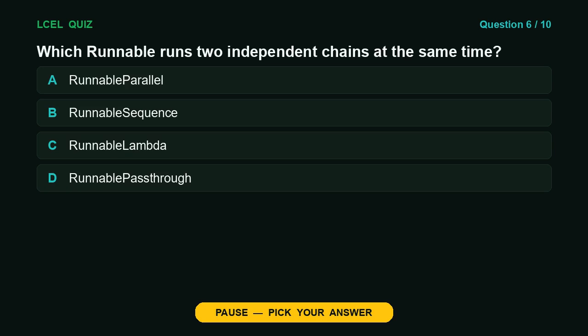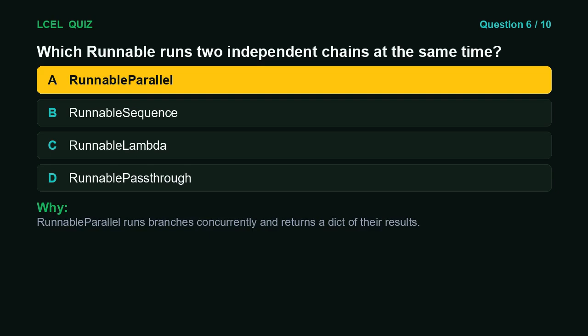Question 6. Which Runnable runs two independent chains at the same time? Your options: A. RunnableParallel. B. RunnableSequence. C. RunnableLambda. D. RunnablePassthrough. Pause now and pick your answer. The answer is A. RunnableParallel. RunnableParallel runs branches concurrently and returns a dict of their results.